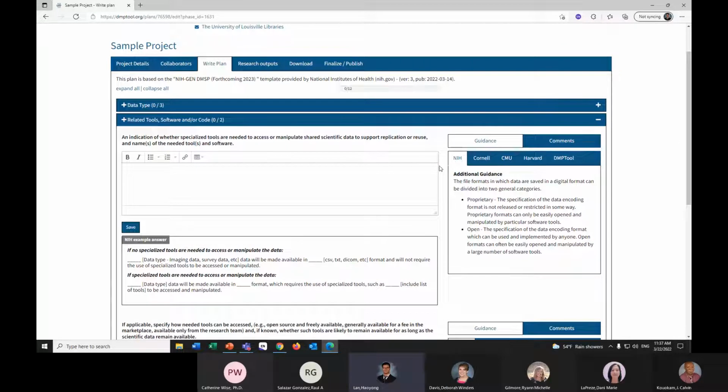And on the right-hand side, you can also find additional guidance about how data saved in a digital format can be divided into two general categories. The first one is proprietary.